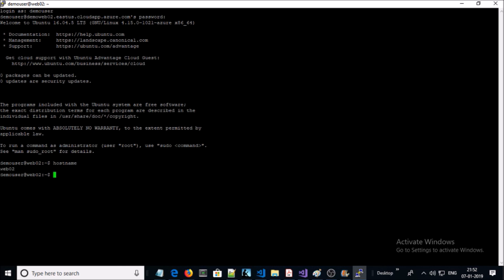Now you can understand how easy it is to launch multiple VMs by using ARM. You can use this ARM template as a standard practice.